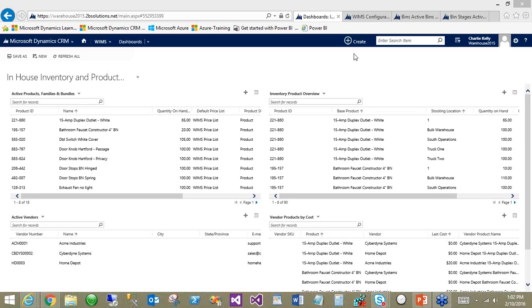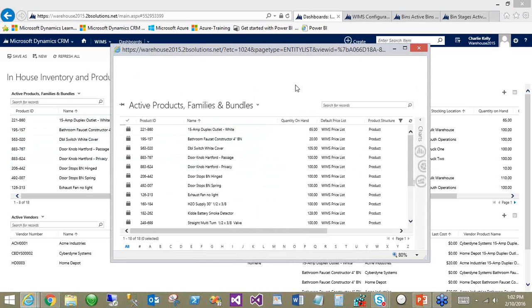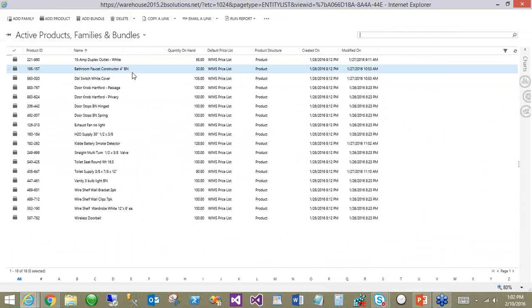The dashboard interface allows you to see the bulk of WIMS from a few easy-to-read screens and get a general feel for where your inventory is across many physical locations. We see here the in-house inventory and product overview dashboard. In the upper left, we have the existing product catalog from CRM. We can expand that to see a general view of all products and bundles in the system.